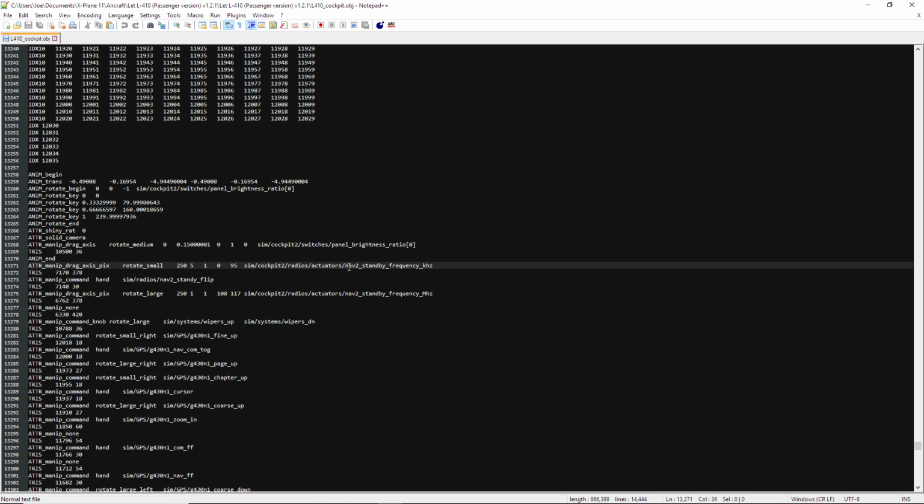And I can look here and see, well, what is it? It's the nav2 standby frequency kilohertz knob. That would be the small knob, and this one here, the nav2 standby frequency megahertz knob, that's the big knob, and you can see it's rotate large. So these two drag axis picks I actually want to change to knobs, axis knobs. So I want this to be manip axis knob.